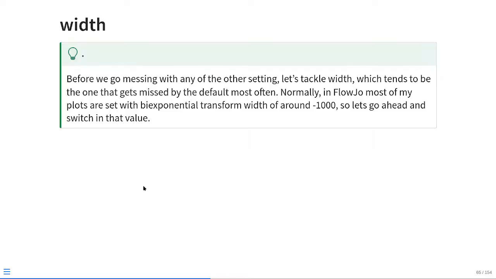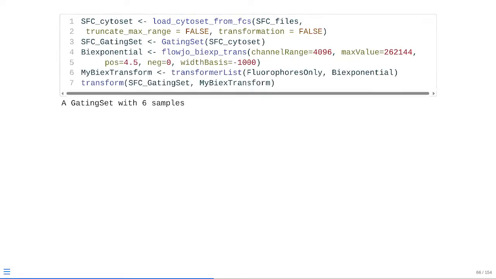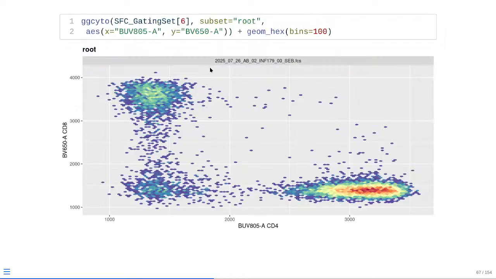Before we go about messing with all the other arguments, it's best to tackle width, because that more often than not tends to be what's messed up by the default in the context of flow cytometry data. Normally in FlowJo, most of my plots for my spectral flow cytometry data tend to be with a width argument of either -500 or -1000. So let's start off with a -1000 value just to see what happens. Once again, I'm running the same lines of code, recreating that gating set, applying the transformation. In this case, I've changed the defaults to have width basis set to -1000.